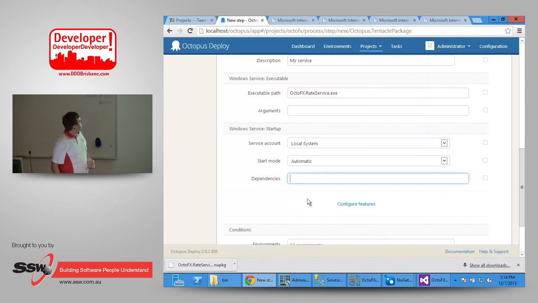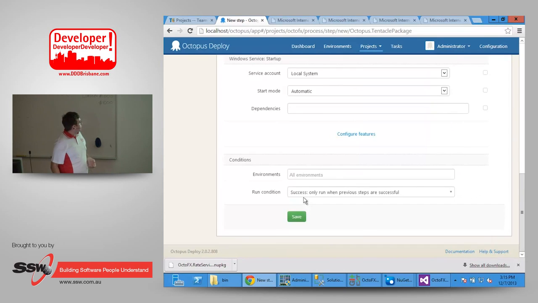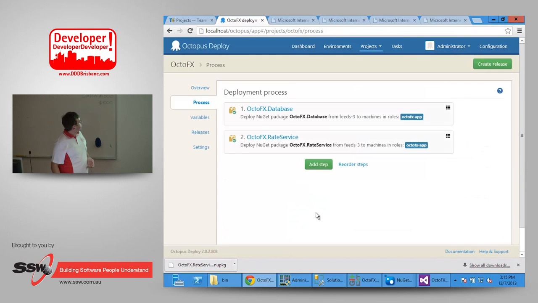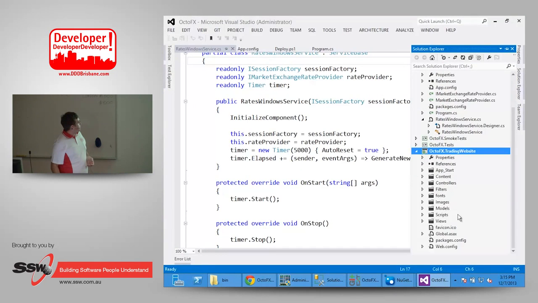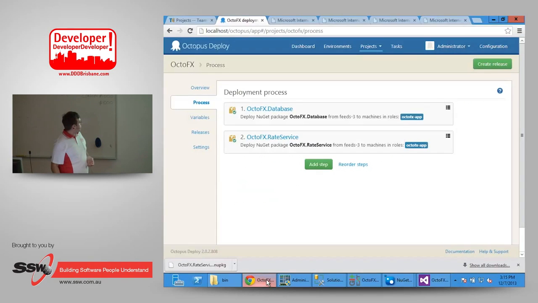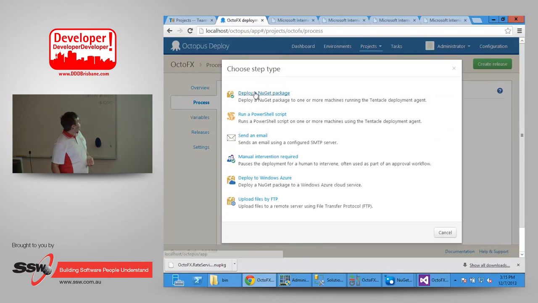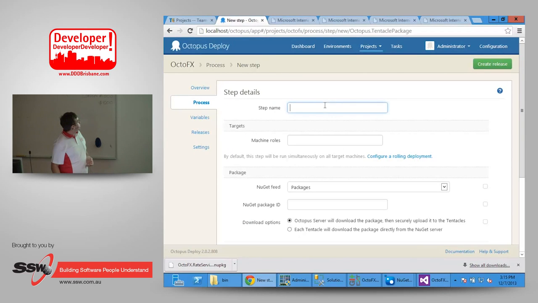Okay, so we'll just run this as local system. And you can also specify dependencies and how the service is going to start. So I'll save that. And lastly, I'll deploy my web application as well. So this is just a standard ASP.NET MVC application. So I'll do add step, deploy my package.